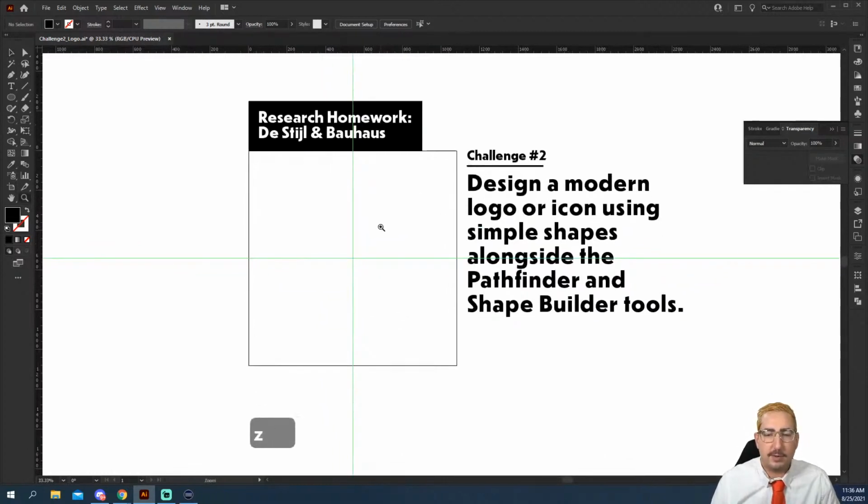So today, we are going to design a modern logo or icon using simple shapes alongside the Pathfinder and Shape Builder tools. So if you haven't worked in Bauhaus before, there are a lot of Bauhaus images that are red, black, and white. That's kind of a trademark for the Bauhaus. And so the style is using those colors. So we're going to use those colors today.